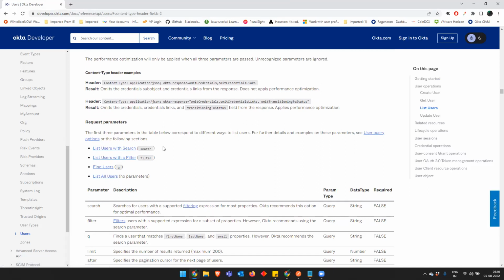Now, the difference between search and filter is filter only supports few attributes, okay? Like first name, last name, email address, display name. It does not support all the attributes. But if you want to search user with any attribute which filter does not support, then you can use search. The syntax is going to be same. It's just that search can search with any attribute and filter can only search with few attributes.